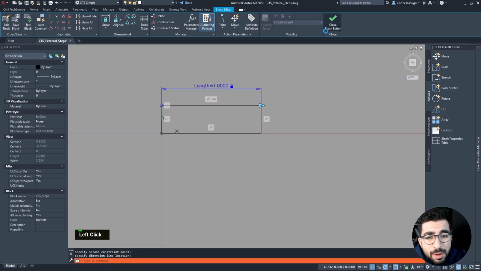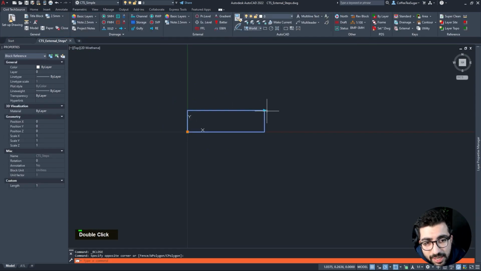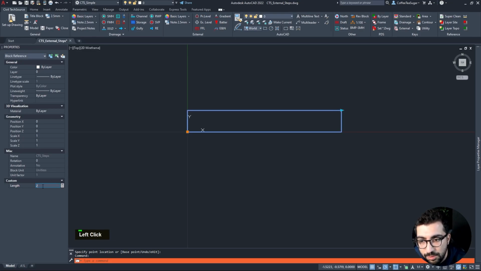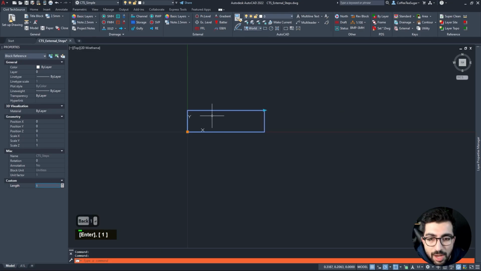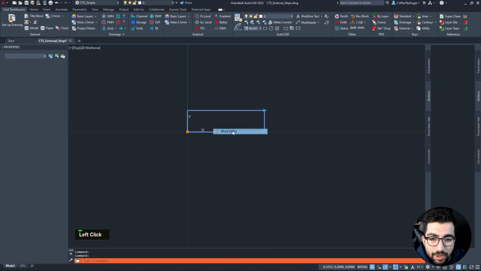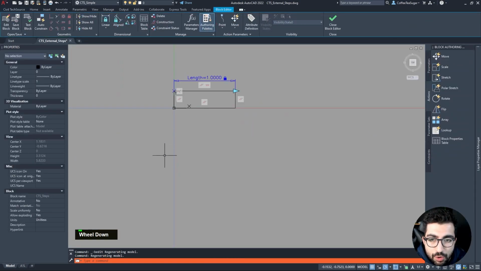So now if I close my block editor and save changes, you can see now I can adjust the length, and even in the properties panel, you can see I can make it 2 meters or back to 1 meter, I can type. So now if I right click, block editor again, now let's work on our array.